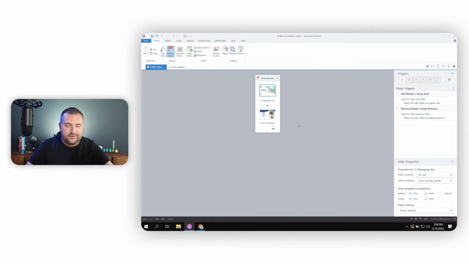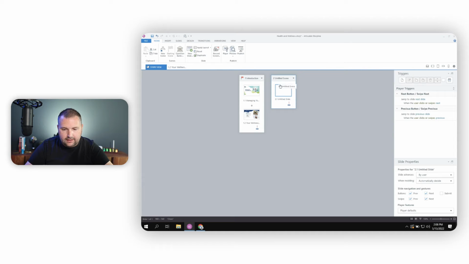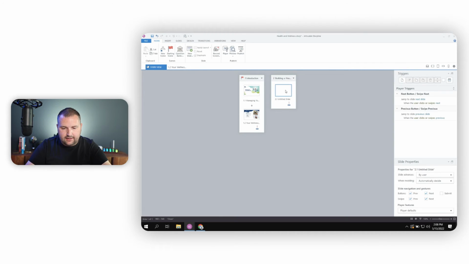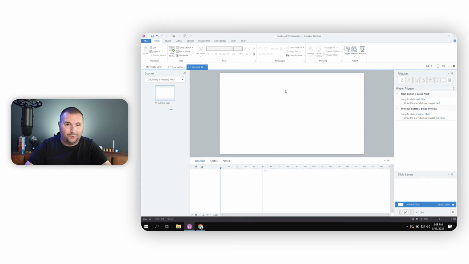Now let's add a new scene. For example, maybe the second chapter in our course. So I'm going to right click and do a new scene, and it's going to create a slide here, and we'll call this, building a healthy meal. And let's go ahead and edit this slide here. Now we're on 2.1 because we're in our second scene, first slide.